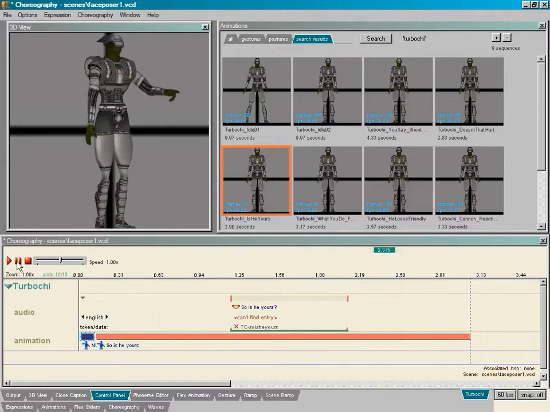"So is it yours?" Okay, now we have a working scene file. Just don't forget to save it. Go up again to Choreography, then click Save. And now we're going to head back to Hammer and see what this looks like.